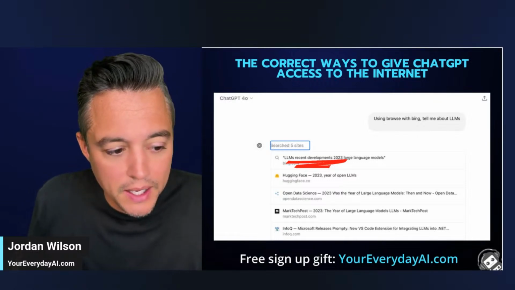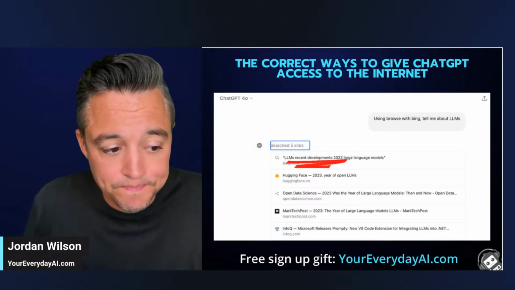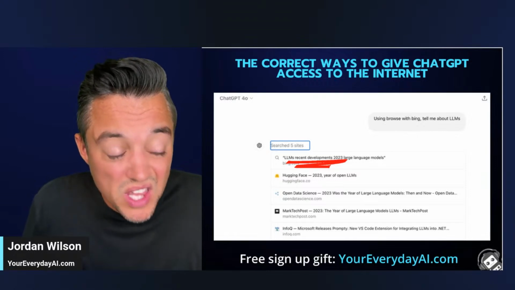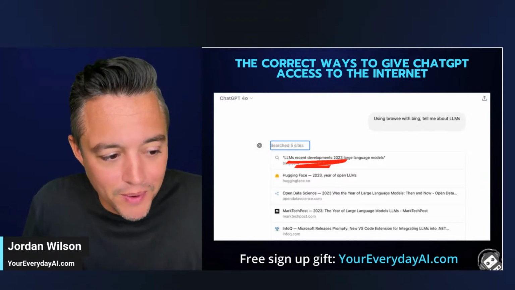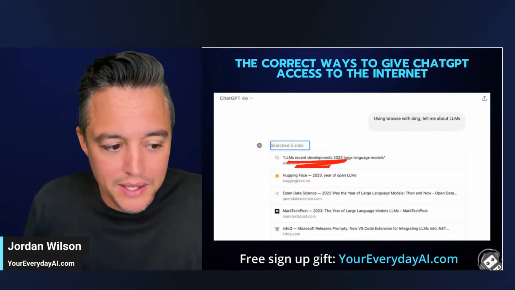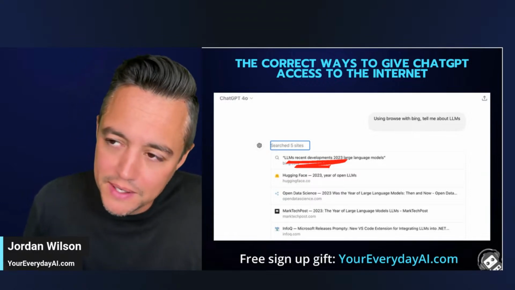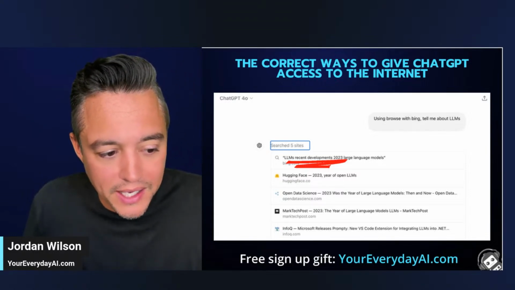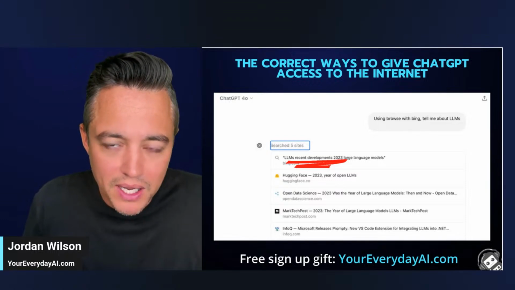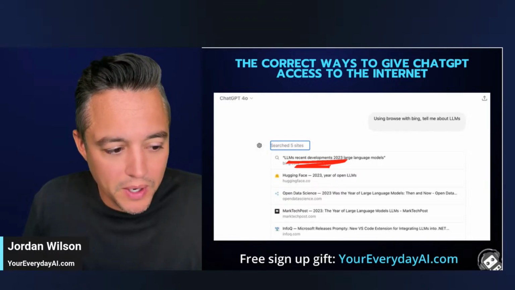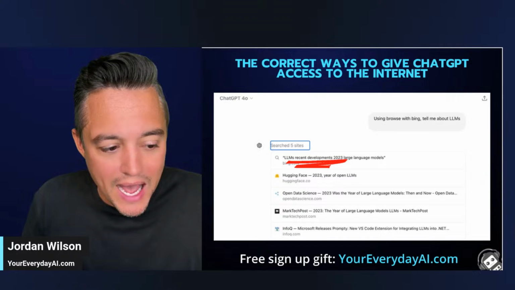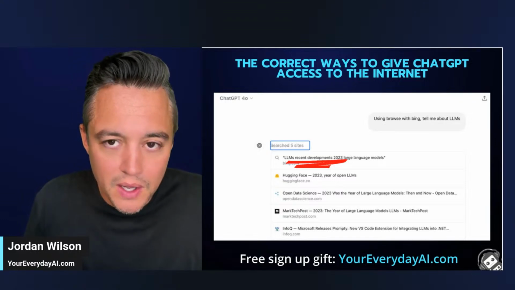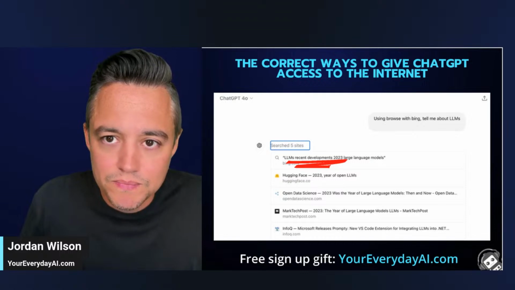And here's the thing with SEO, y'all. Some of the results we're getting are okay, right? The first one is Hugging Face, 2023, year of open LLMs. That's an okay result. Then we have something from Open Science 2023, so it looks like we're getting a lot of these yearly recaps for 2023. But then we also have something from infoq.com. And here's the thing with SEO.